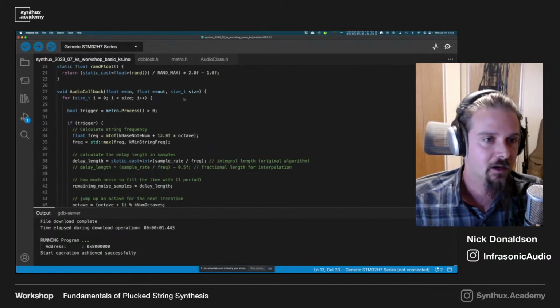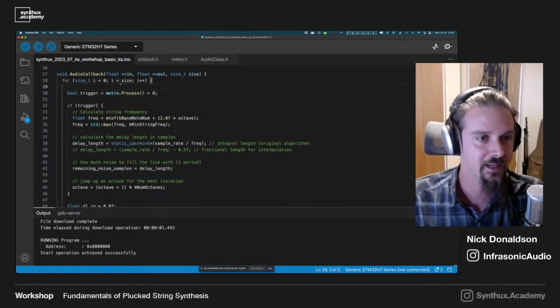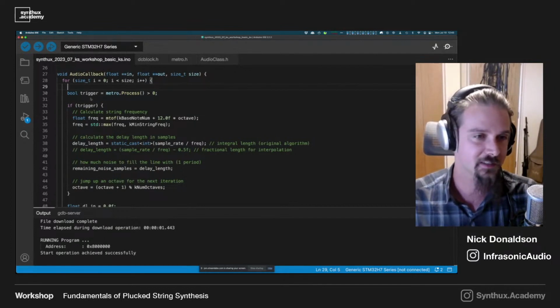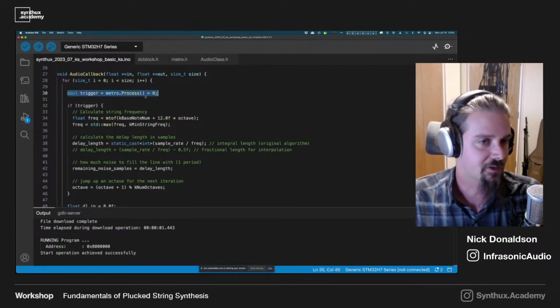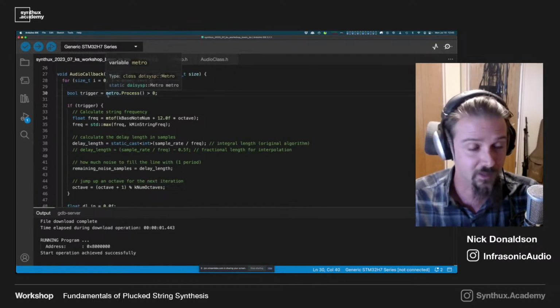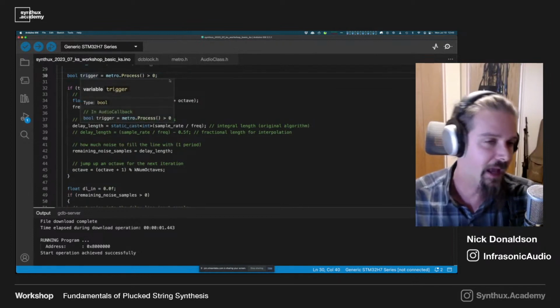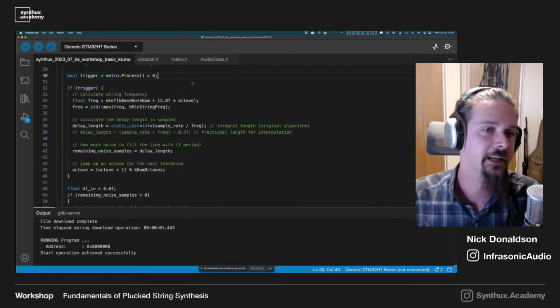But essentially, how this is working is I mentioned the metro. So every sample in our audio callback, so this is happening 48,000 times a second, we're processing these samples. We see if the metro is giving us a trigger. And if it gives us a trigger, its process call returns a number that's not zero, greater than zero. So if it gives us a trigger, now we want to put a short noise burst through our delay line, just like we did in VCV Rack.